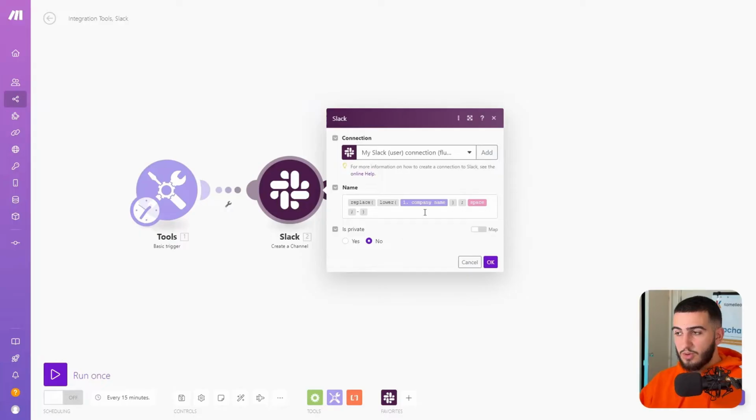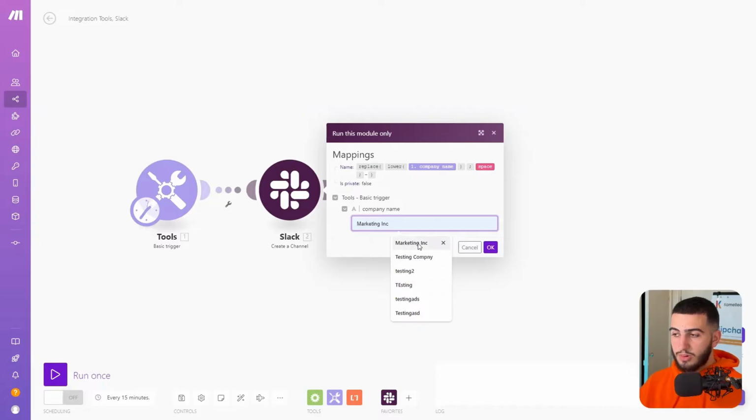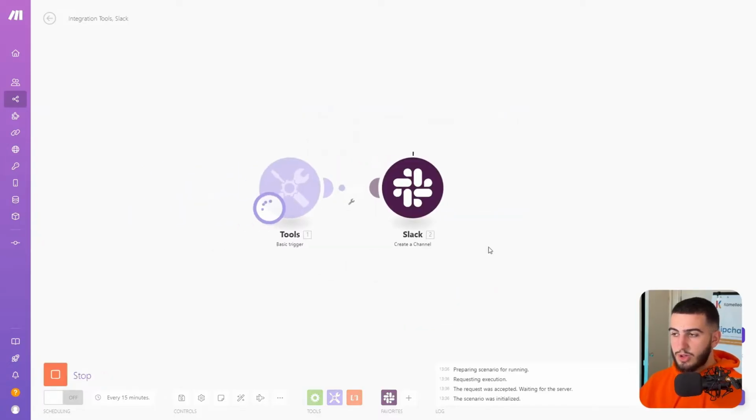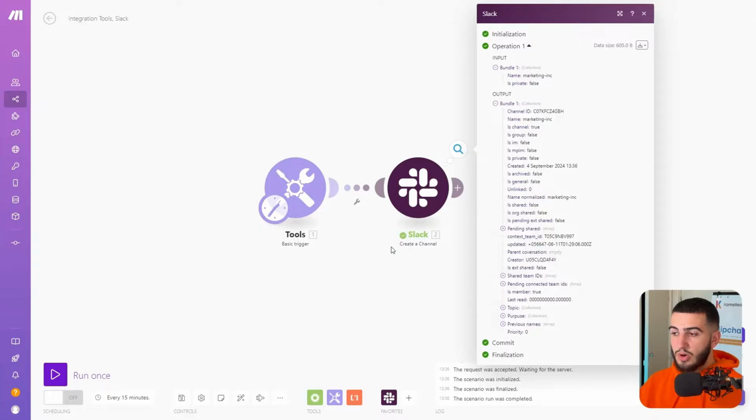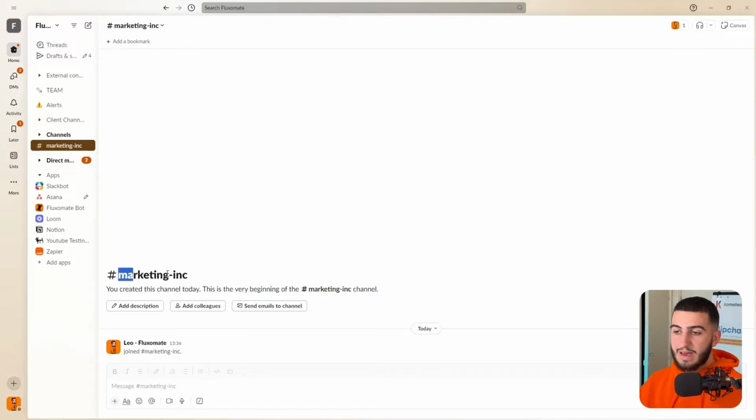You can keep it private or public. In this case, I'm just going to leave it as public. So I'm going to go press OK. And I'm going to run this module with an example name. So I can get Marketing Inc., for example. Press OK, and you can see now it's going to go ahead and actually create a Slack channel. And if I go ahead and actually open my Slack, you can see that Marketing Inc.